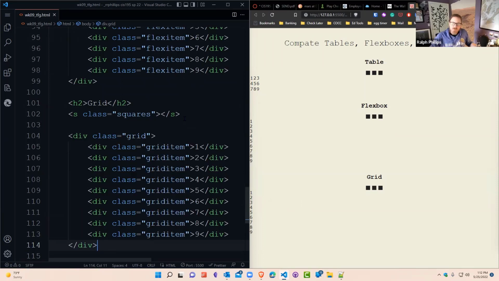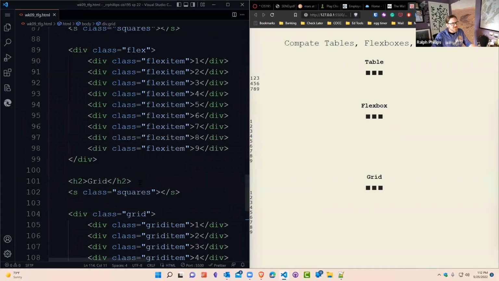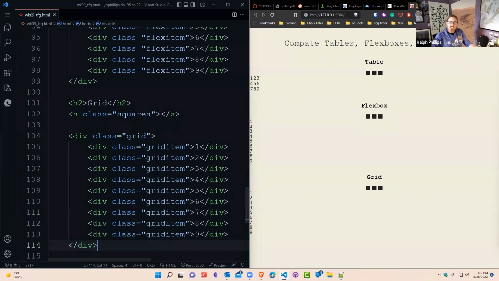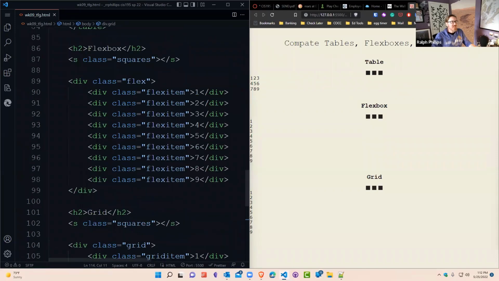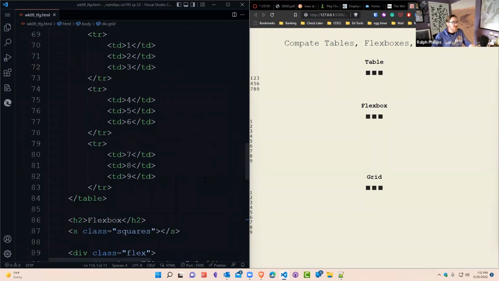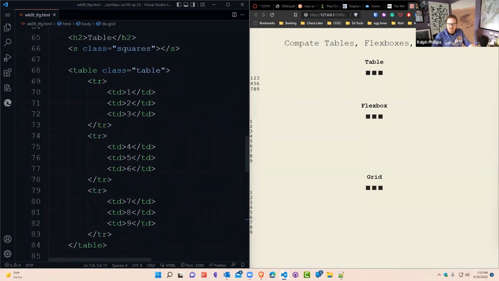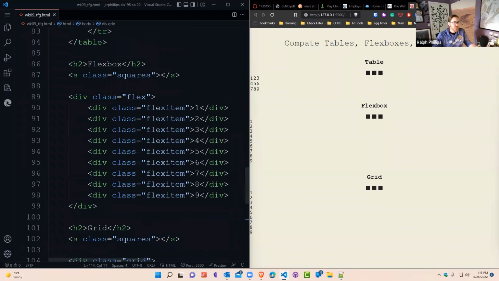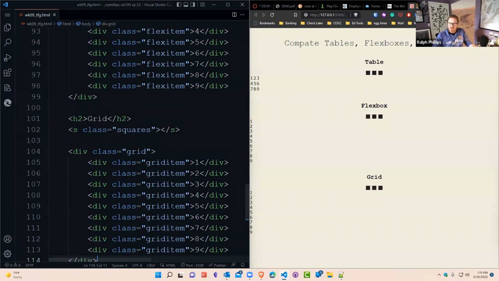Now, initially, remember, we're comparing these 3 kinds of designs, let's say, tools. And clearly, the HTML for the grid is practically identical to the HTML of the Flexbox. Both the grid and the Flexbox HTML are quite simpler than the table layout. So even just starting off, we know that creating a table is a little bit more complicated and convoluted than creating a Flexbox container or a grid container.